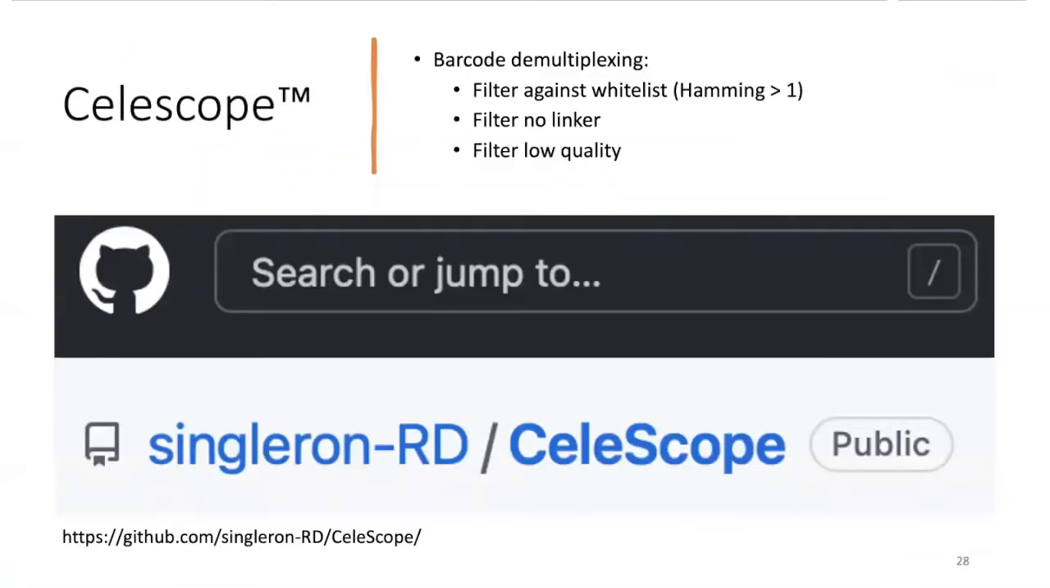So let's start with the tool that we are using. It's called Celescope. It's found on GitHub, so it's freely available. You just have to go to the URL down there. Or if you're using Git, you can just clone the repository and play around with it if you have some single-cell RNA data.